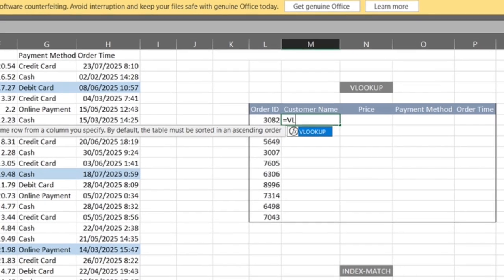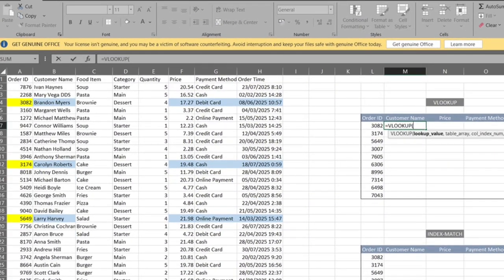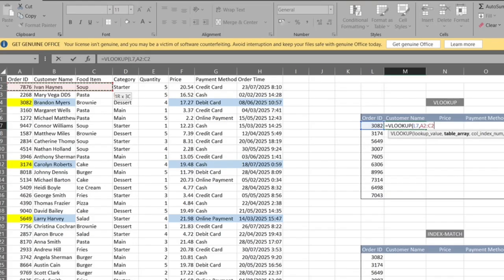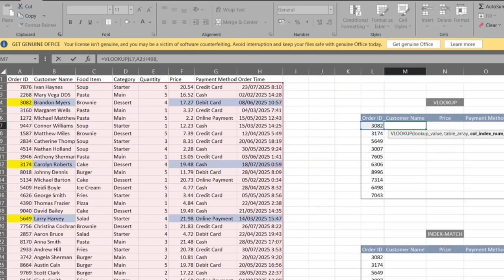My order numbers. I'm going to write now the lookup function. First thing, the lookup value. Right here, what is my lookup value? My lookup value is going to be the order ID number that is beside that. So the very next thing we're going to add is our table array. Table array is going to be our entire table, which can simply be highlighted using the Shift, Control, and arrow keys. Once that has been highlighted, we move on to the next step.